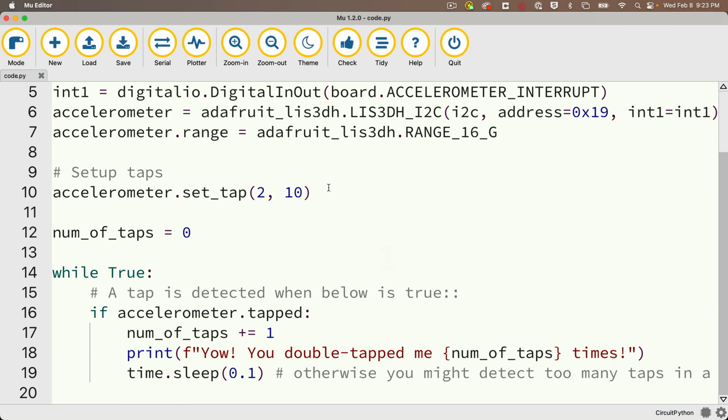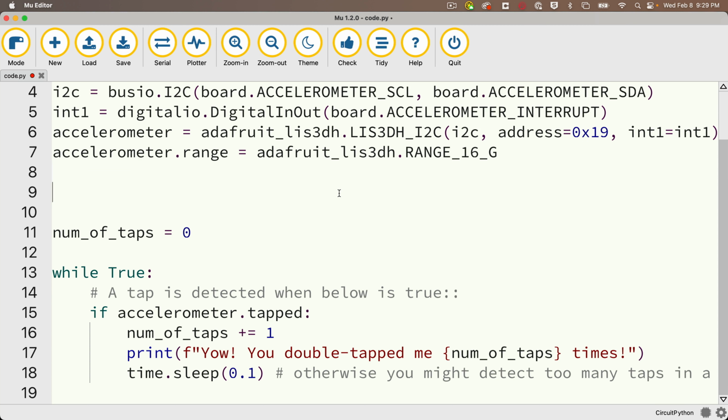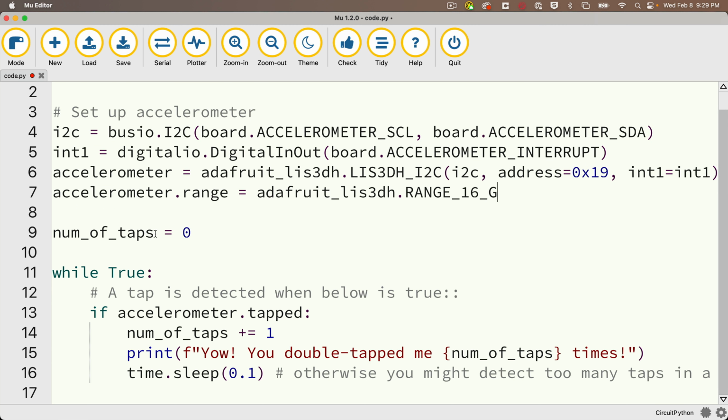So now let's delete the tap code and work on shakes. So I'm going to highlight the set tap. Again, you only need that for taps. I'll delete that. Then let's count the number of shakes instead of the number of taps. So I'll change the name of this variable. I'll change my F string so it reads, "yow, you shook me," num of shakes times. Let's make sure we're incrementing num of shakes now, not num of taps.